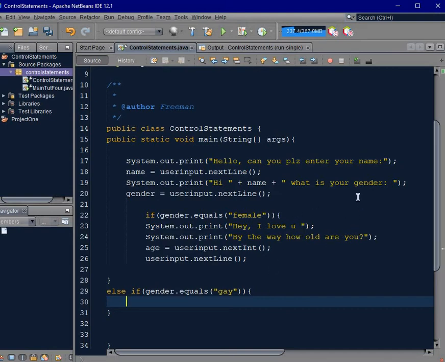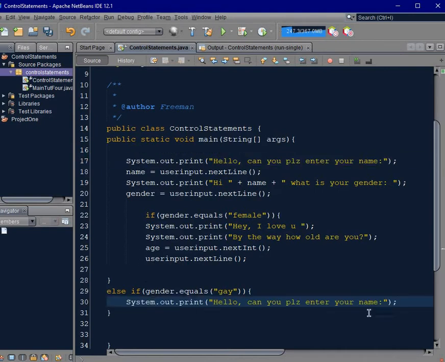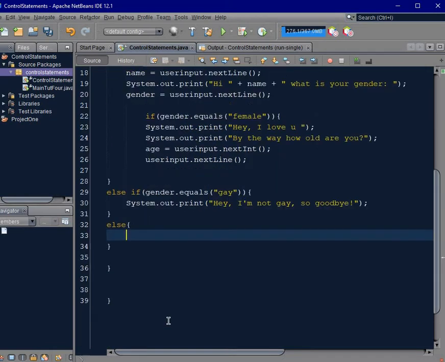If gender equals gay, I want the user to know that I'm not gay, and send them a goodbye message like this one. Hey, I'm not gay, so goodbye. Else, the user automatically here is a maid.